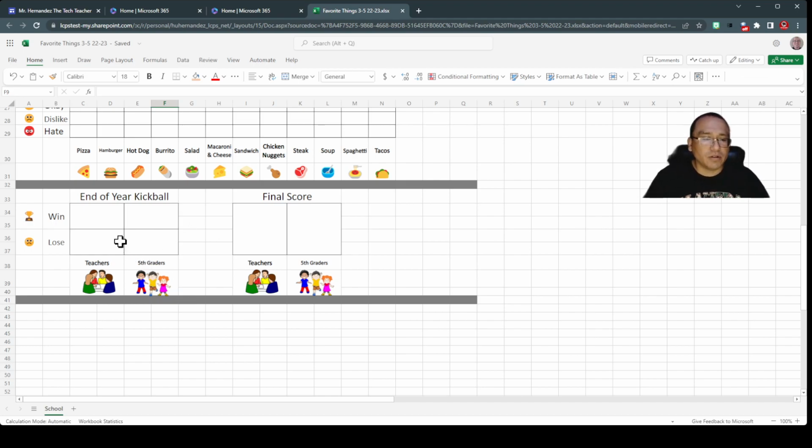Okay? At the last one here, now I know my third, fourth, and fifth only have this one. End of year kickball. Who's going to win, the teachers or the fifth graders? If you think the teachers are going to win because they got Mr. H and a bunch of other awesome teachers that are going to just do a great job, click on the win square and color it in. If you think we're going to lose, oh no, color in the lose square.